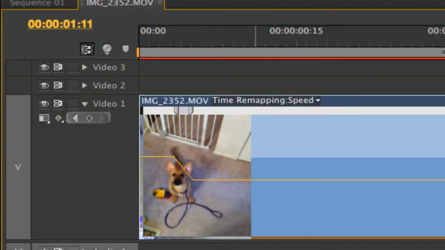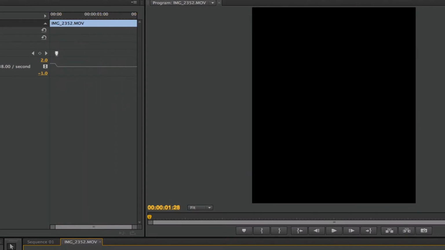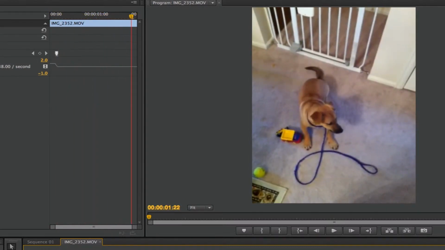And if we watch that from the beginning, here we go. So they had a slowing down. There you go. That's quite a few things you can do as far as time remapping in Premiere. And the next thing we'll look at is After Effects. So see you in After Effects.